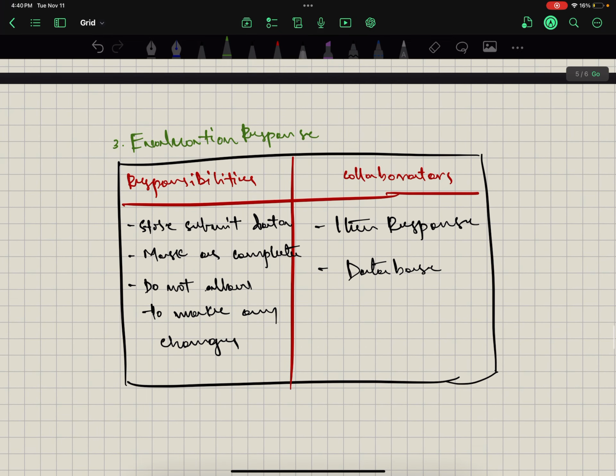And this is card number 3. This class handles the actual storage of the evaluation response. It stores all the submission data with timestamps, and once the submission is done, it will mark the evaluation as complete and lock it so that the student cannot edit it later. It works with item response to store individual answers to each question, and obviously it needs to talk to the database to store everything.